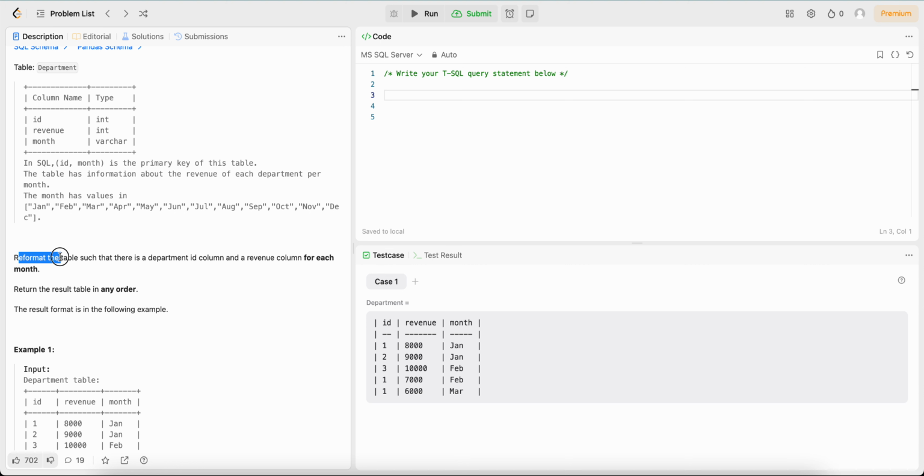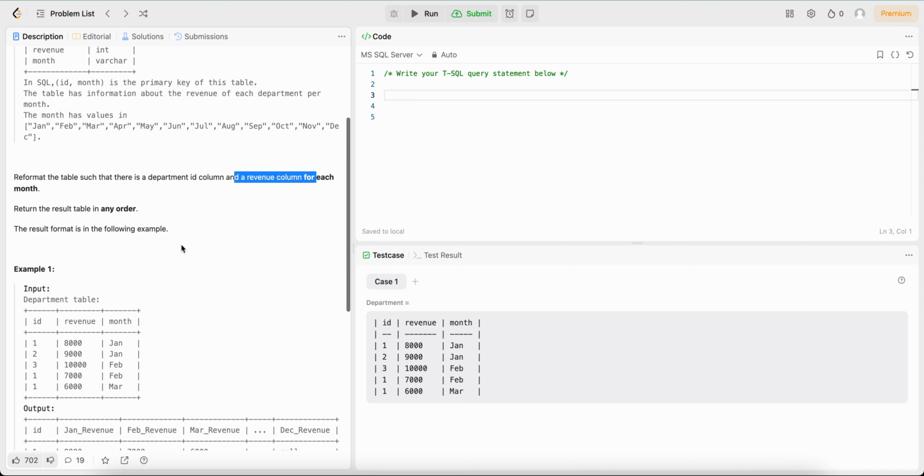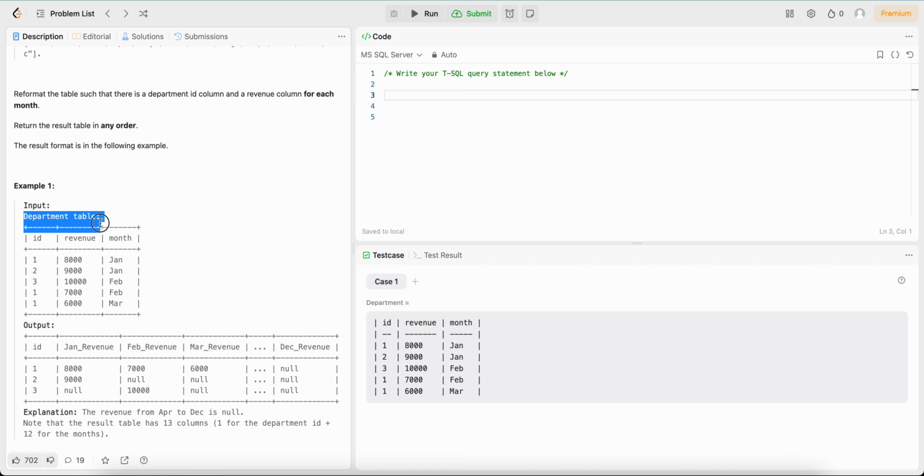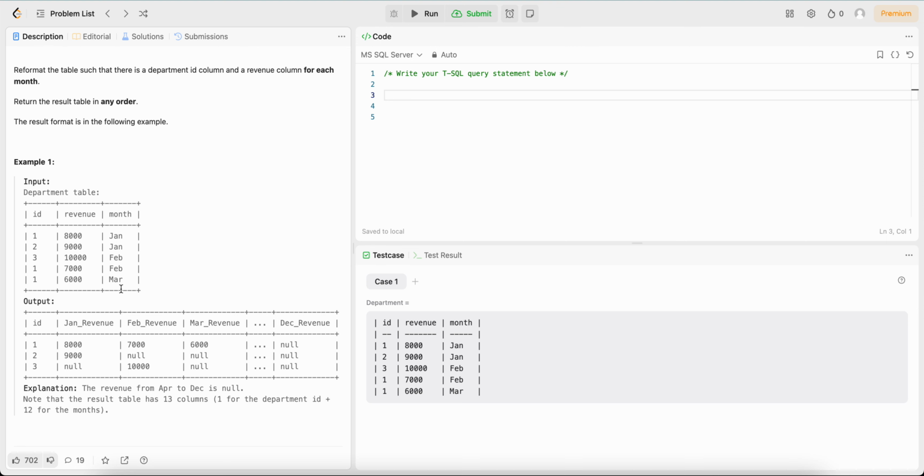It says we have to reformat the table such that there is a department ID column and a revenue column for each month. So this is the input table, the department table. Like for department ID 1, we have revenue 8,000 for January, and for the same department we have revenue of 7,000 for February, and for the same department ID 1 we have revenue 6,000 for March. And we want output something like this.